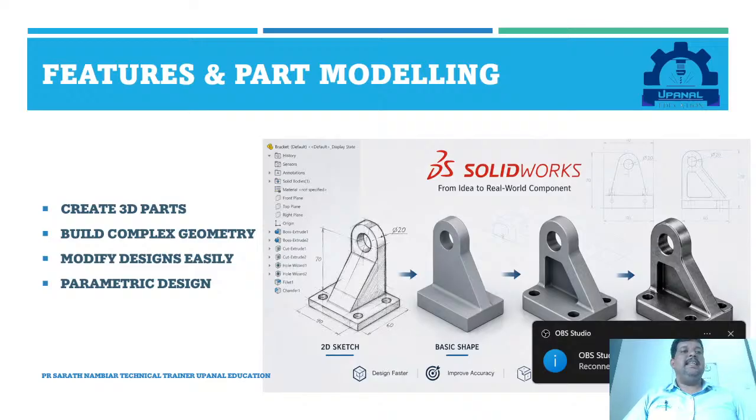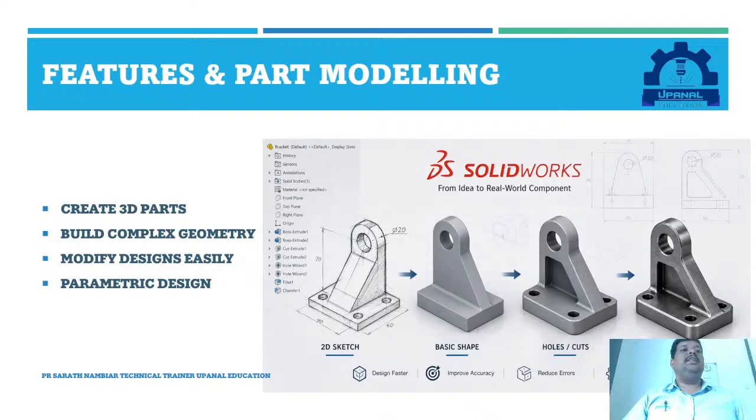We start with a simple sketch and gradually build the required shape. We can add material, remove material, create holes, rounds, slots, and many other details until we arrive at the final component. One important advantage is that we don't have to create everything from scratch whenever a change is required, because SolidWorks uses parametric and feature-based modeling.